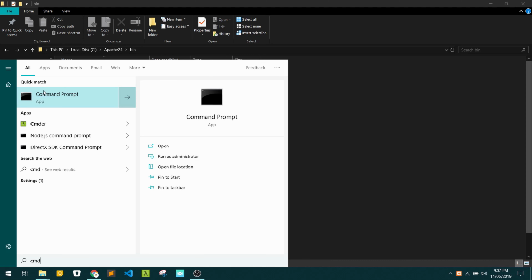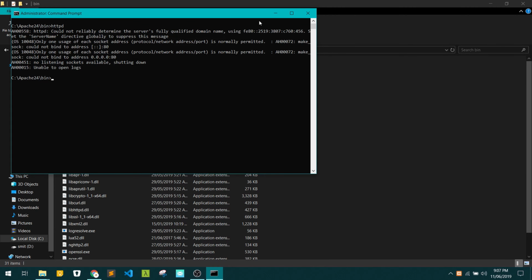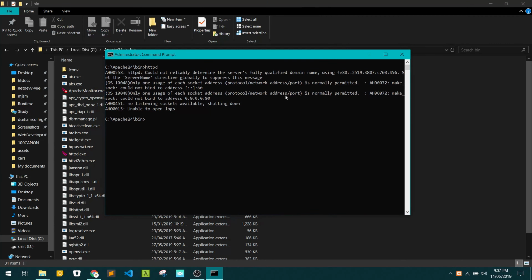So I am opening the command prompt as an administrator. Then type httpd, and then you're likely going to see this error.